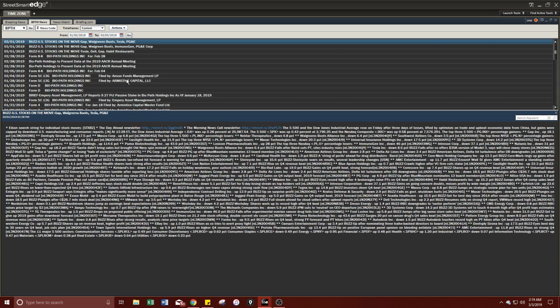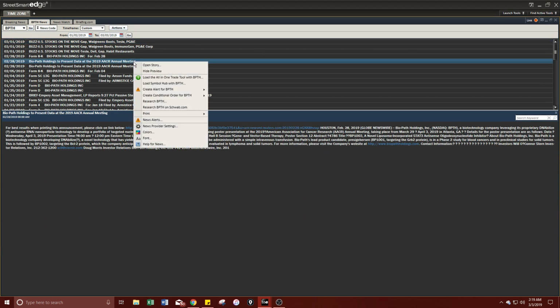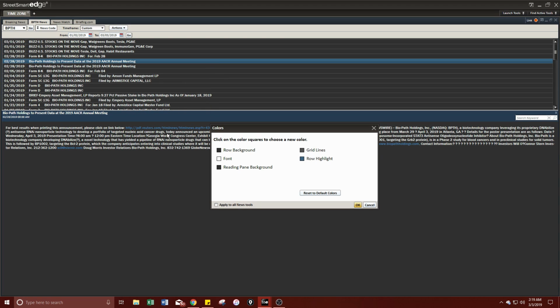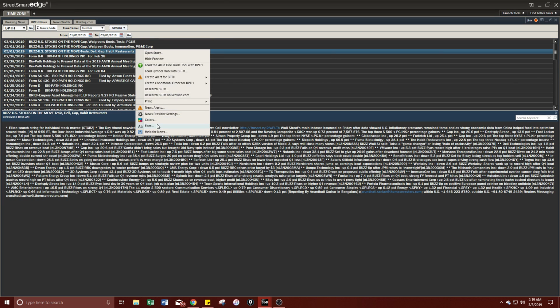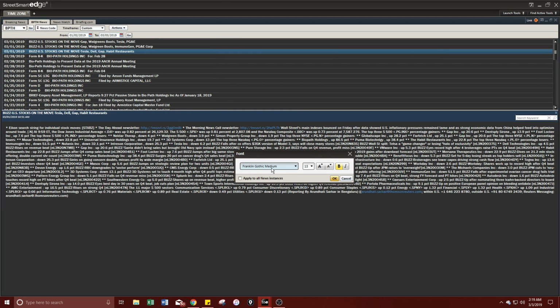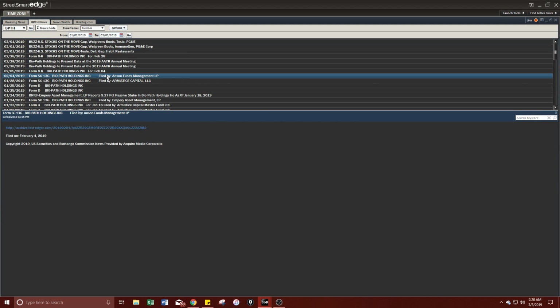If you don't like the color of this, right click, go to colors, and you could customize the color and how this looks if you wanted. Right click again, same thing with the font. If you want to make the font bigger, smaller, the style of the font, you could do that. But that's just about it for the StreetSmart Edge news app that's in the trading platform.